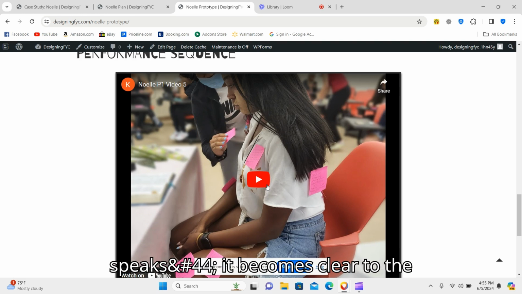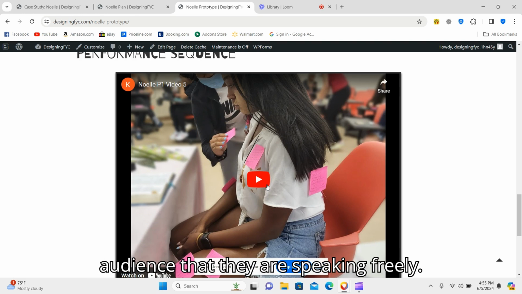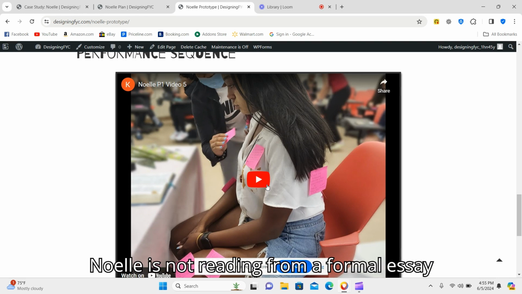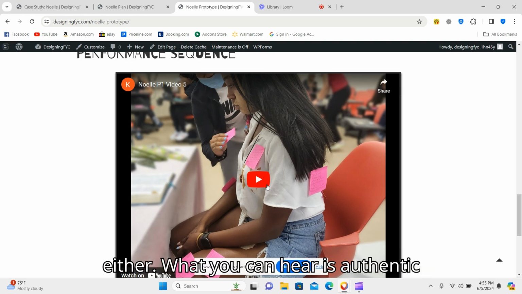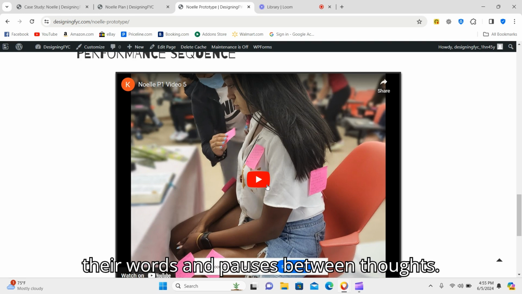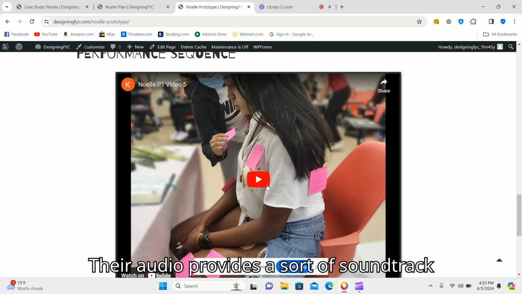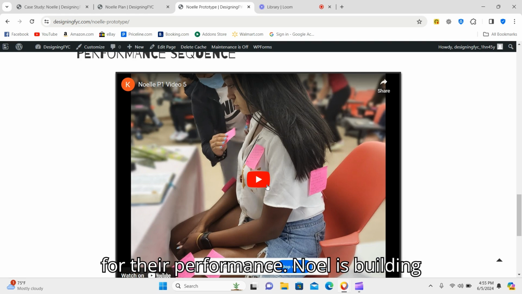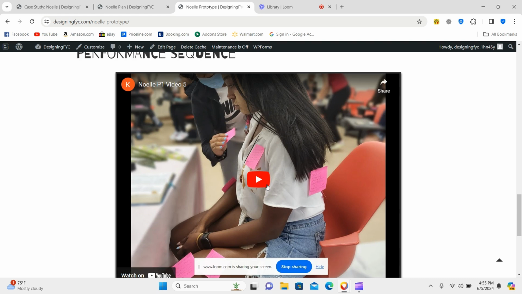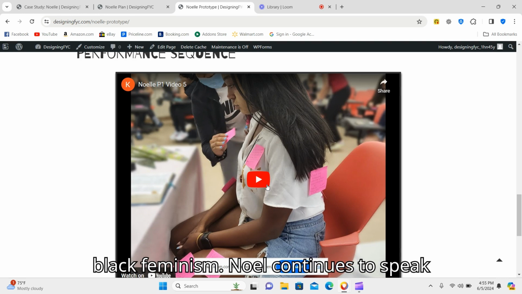As Noelle speaks, it becomes clear to the audience that they are speaking freely. It's not stream of consciousness, but Noelle is not reading from a formal essay either. What you can hear is authentic feeling in the way Noelle contemplates their words and pauses between thoughts. Their audio provides a sort of soundtrack for their performance. Noelle is building credibility as they move freely about the room and you hear them speak freely about Black feminism.